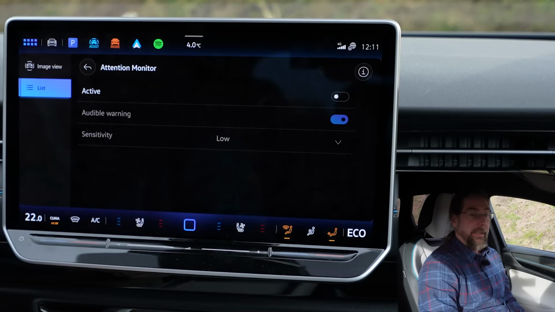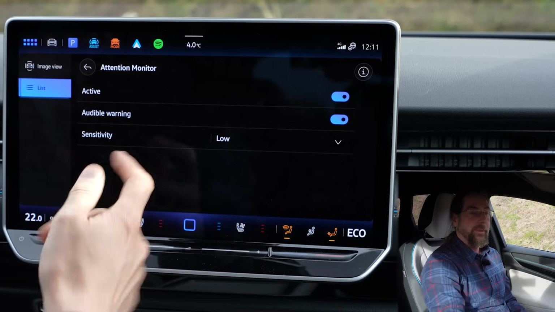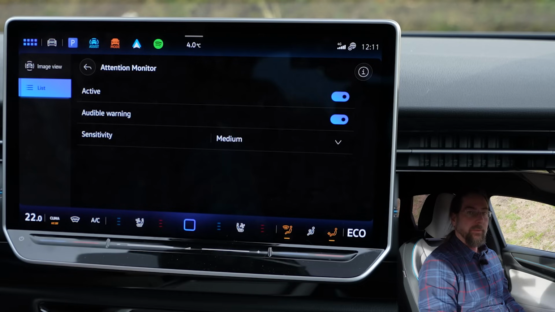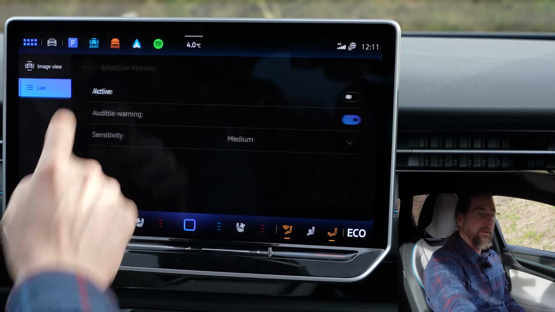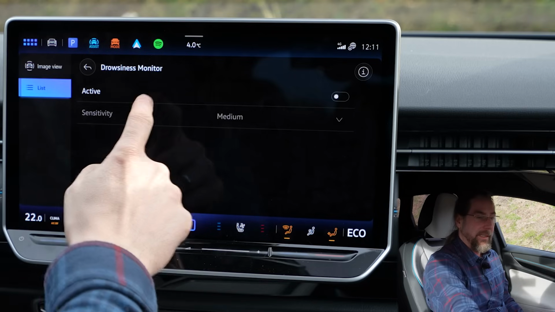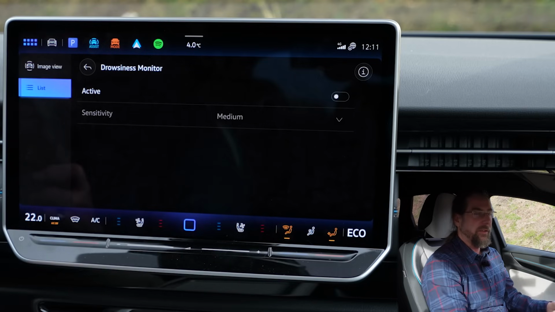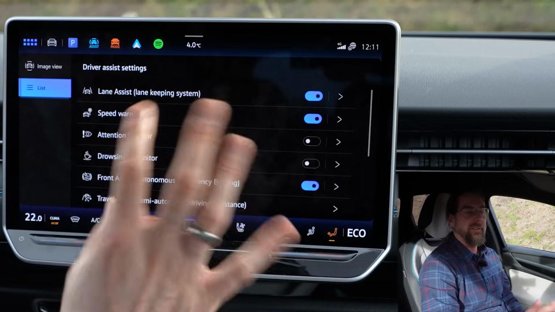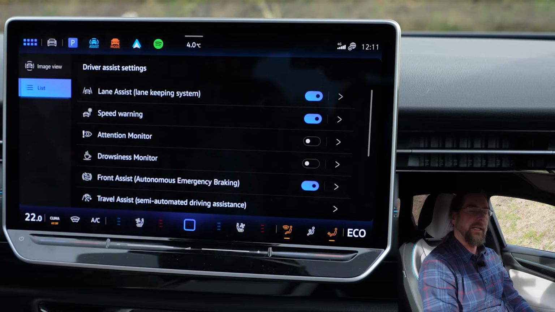Attention monitor, this will see if you are paying attention to the road or not, but this can be turned off permanently. Drowsiness monitor, the same thing. When it notices that you're steering in a bit way or you're pulling in a weird way, it will say, hey, don't you want to take a little break, huh?